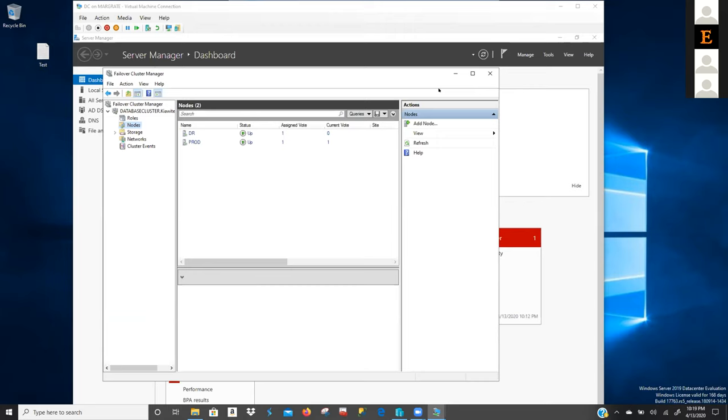So you are good. That is why this guy is having zero. It has given this vote to this guy. Assigned vote is one. Current vote is one for the prod. If you look at DC, assigned vote is one, current vote is zero. So this prod still has what we call the majority, two votes, itself and the vote that is coming from the DC. That is why it is up.